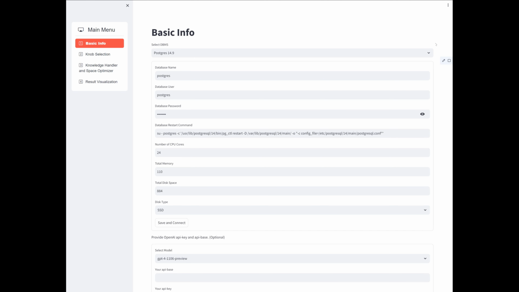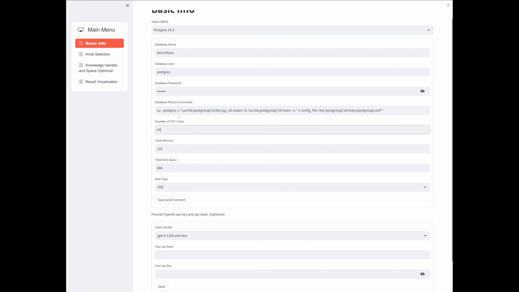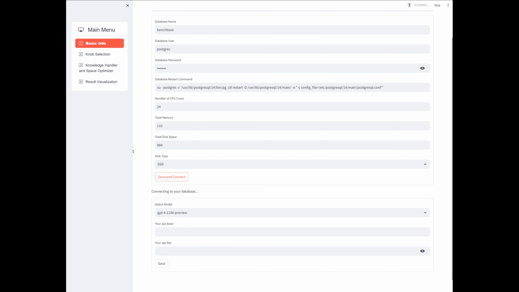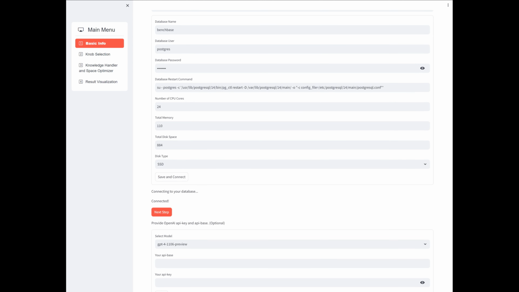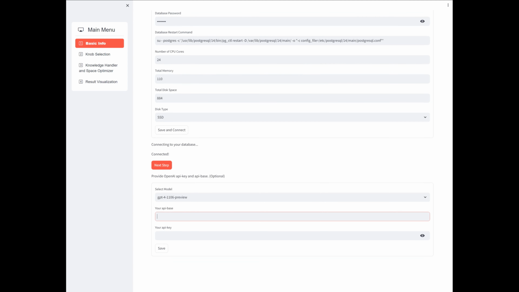To get started, we enter the first page, select DBMS. Here is Postgres version 14.9. We fill in the necessary information of the database, and offer the hardware information of the database. If the information is correct, we can now successfully connect to the database. We then select the model and provide the OpenAI API key here.